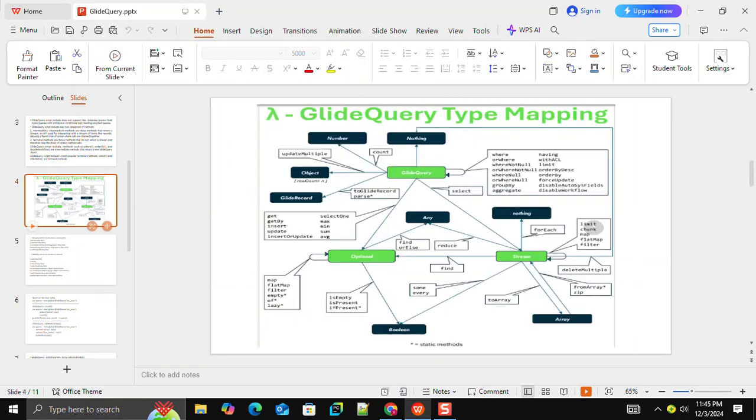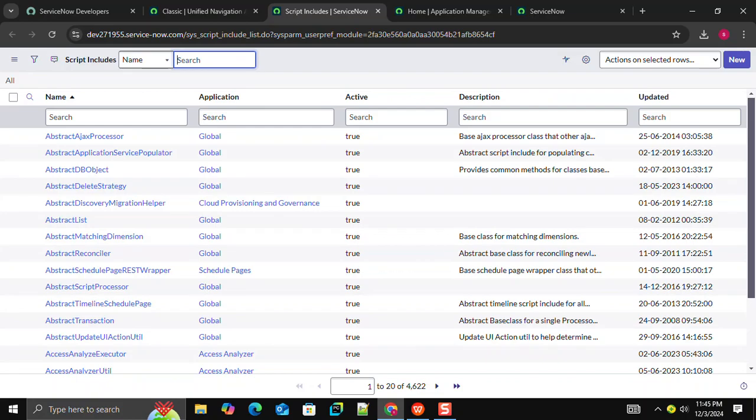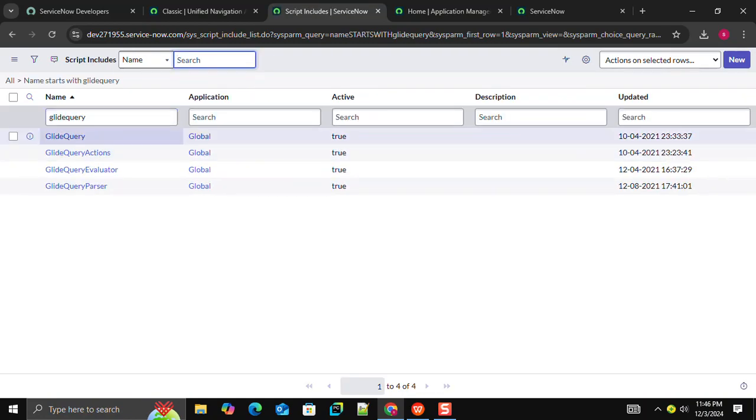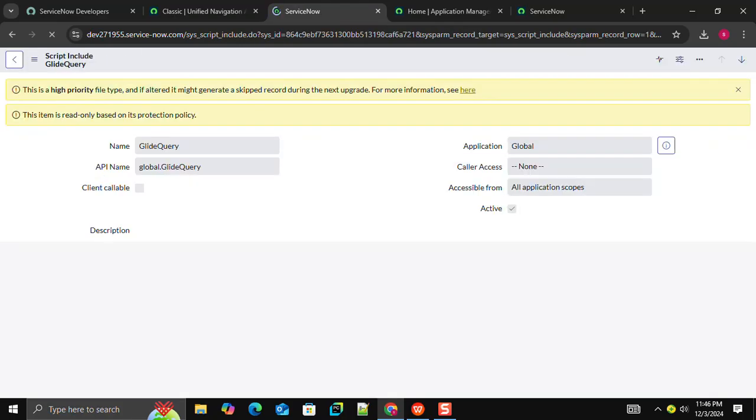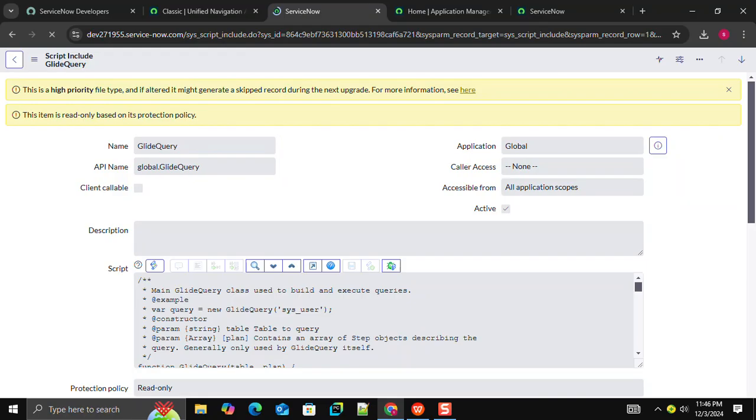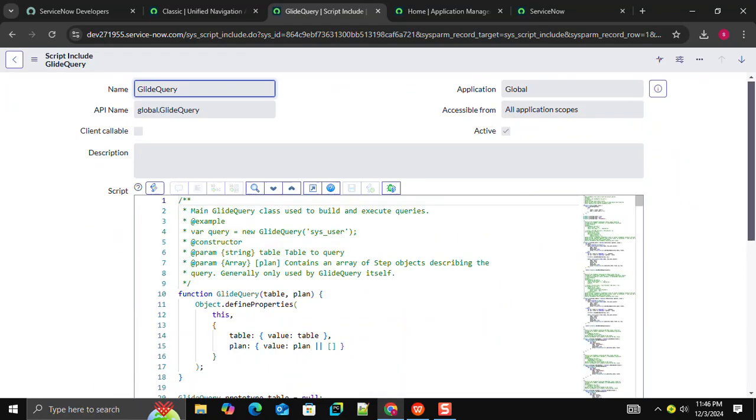We'll see what are the operations in this way. In this map, we have different methods, right? Like get by, select one. All under these methods, like this function. Let me search with glide query. See, this glide query is a global. So when you open this, we'll see all the methods inside this glide query. Let me maximize this screen.